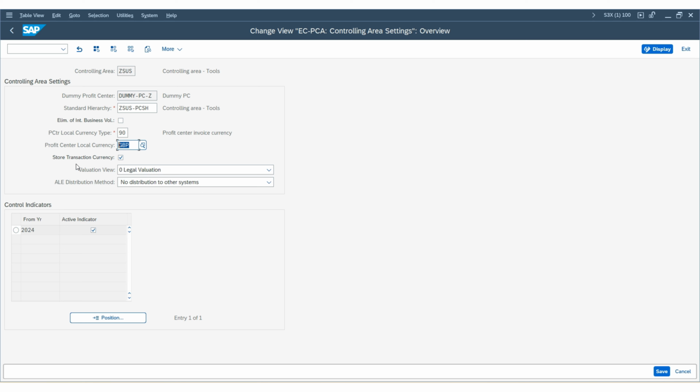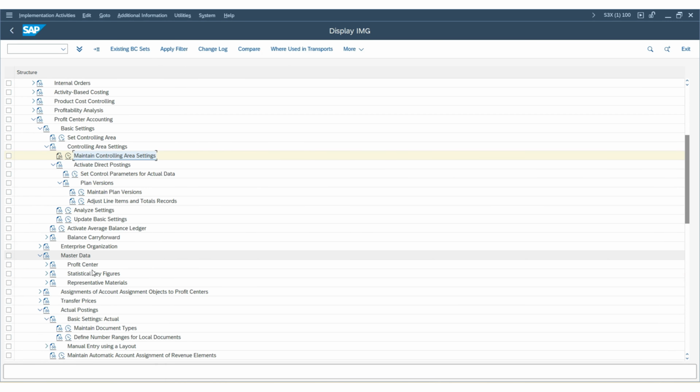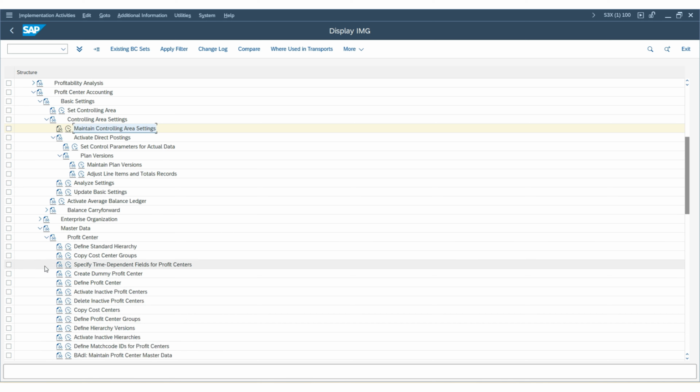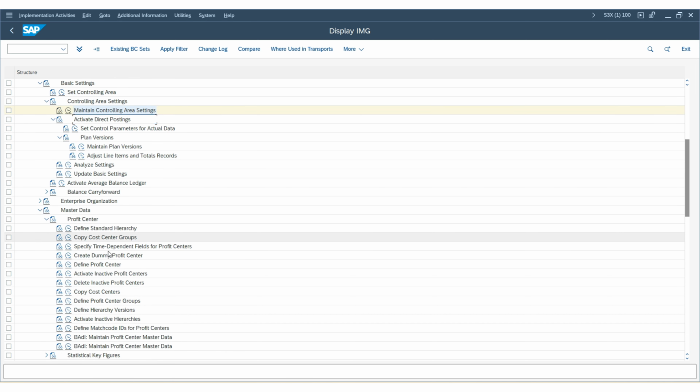You can select the button stores transaction currency, and you can choose the active indicators in front of 2024. Once you are done, hit save, and the data was saved. Go back, and the next activity you have to do is to create the dummy profit center.